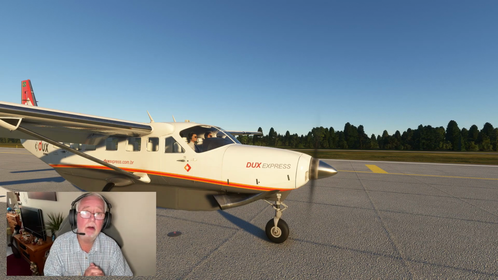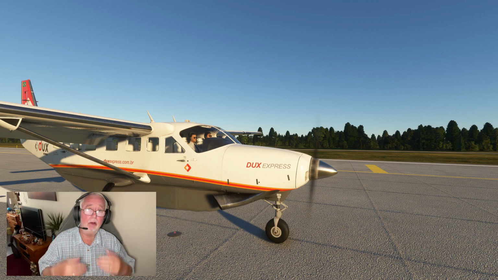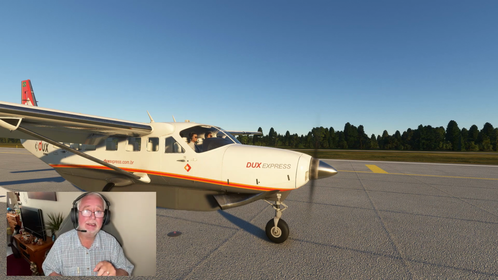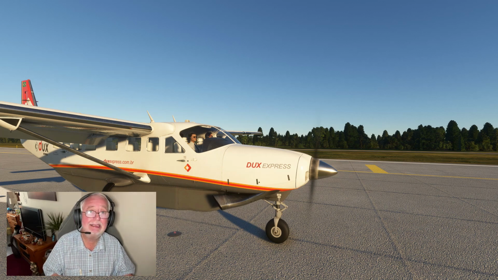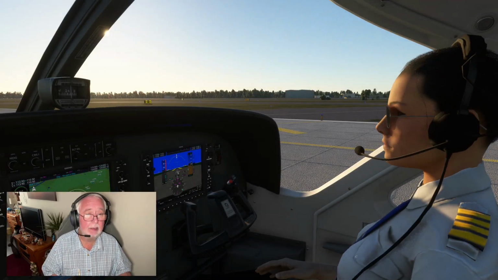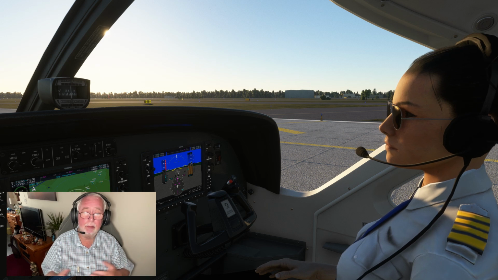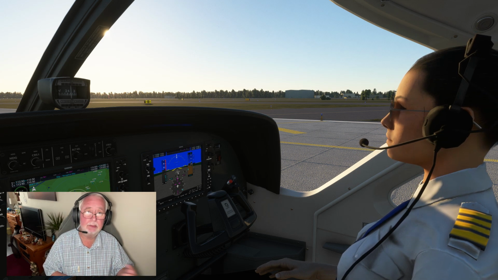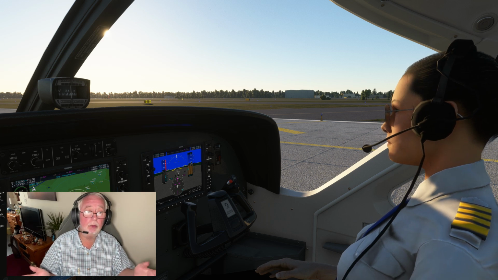So here we are at Manchester Airport on the tarmac. We can see there's a co-pilot in there. Let's go to an interior view and see if she's still there. Yeah, there she is. She's in our cockpit, sitting next to us, and all's well. Very simple mod to do.